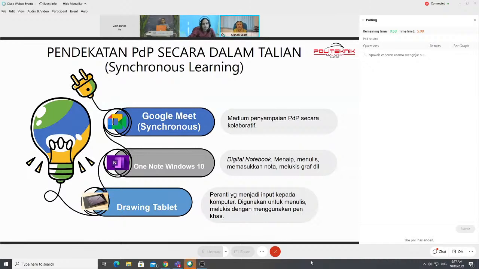So untuk yang pendekatan secara dalam talian dalam bentuk synchronous, kita pilih medium yang kita gunakan secara synchronous adalah Google Meet. Google Meet. And then OneNote Windows 10, tadi dalam bentuk phone kita dah tunjuk lah Windows 10. And then of course drawing tablet. Yang ini sangat penting lah ini. Ini memang sangat penting sebagai digital whiteboard kita. Untuk matematik sangat penting. Right.